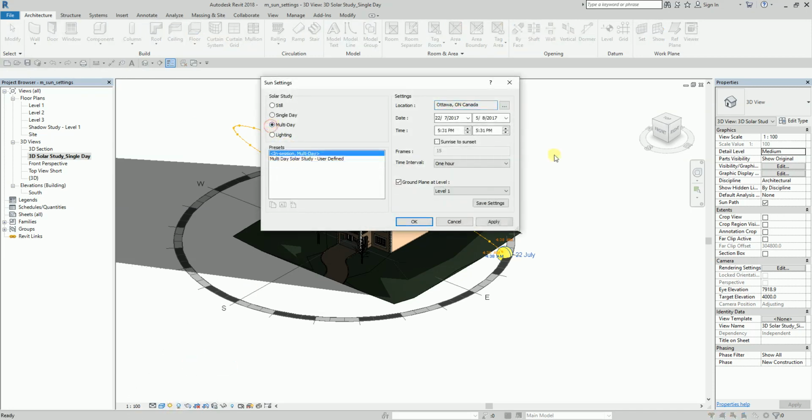It's multi-day. Multi-day produces an animation that shows the movement of shadows at the project location for a specified date range, time, and time interval. So for example, you can view the shadow patterns at 2 p.m. every day from June 1 to June 30 for a project, let's say, in Singapore. You can also produce a study that shows shadow patterns at hourly intervals from 10 a.m. to 3 p.m. over the same range of days. So it's up to you.